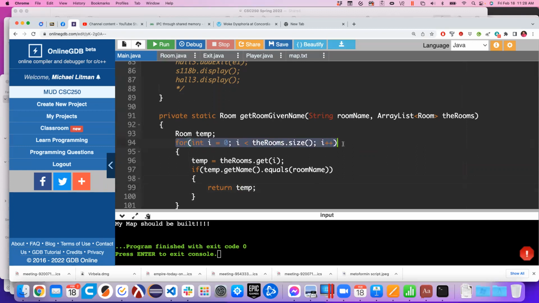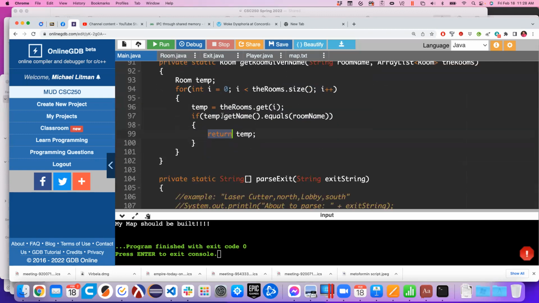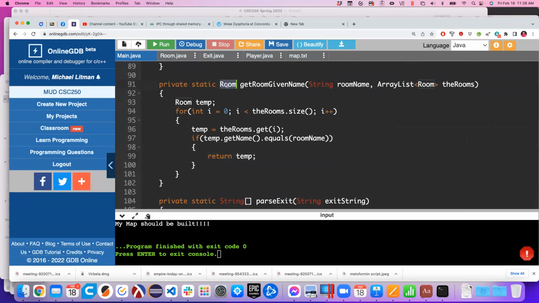So I'm going to go through potentially every single room inside my array list. I'll grab the current room we're looking at. I'm going to ask a question: is the current room's name equal to the name I'm looking for? If it is, return that room. And remember, return makes a function immediately end, so it's not going to go through this loop any more times. Now, if I ran this code right now, Java's going to scream at me. It's going to say, look, you told me you're returning a room.